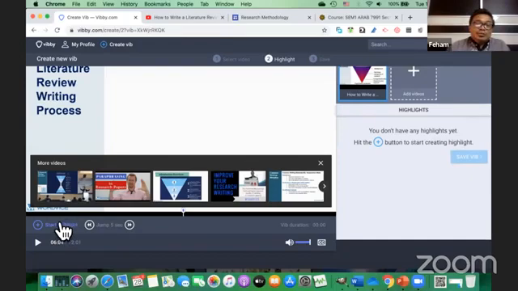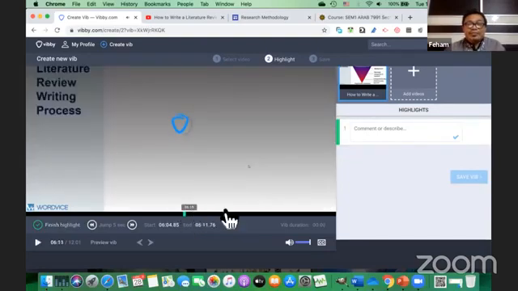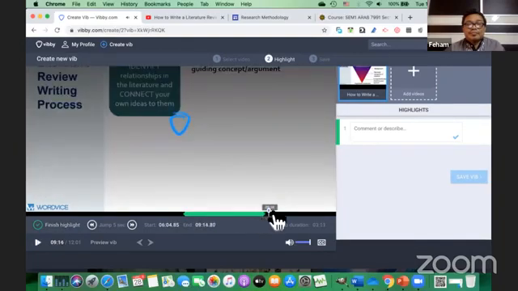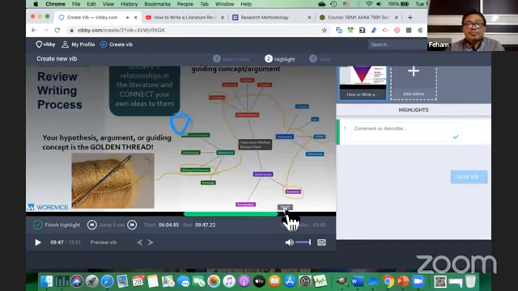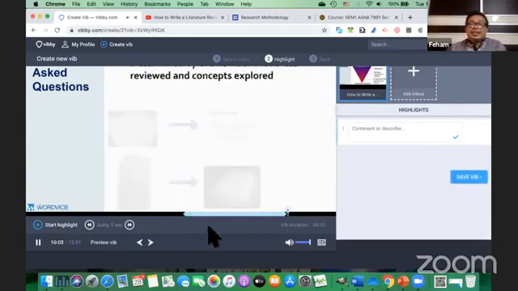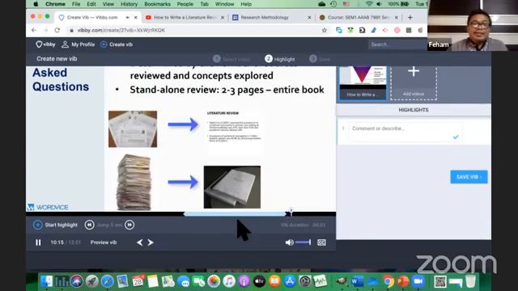So start highlight. Okay, it's done. So it's highlighted, and then move to minute 10. There you go. And then again, click finish highlight. So this is one selected. From minute 6 up to minute 10, highlighted, indicating that this is actually the portion that I decided to show to my student the content inside the video.